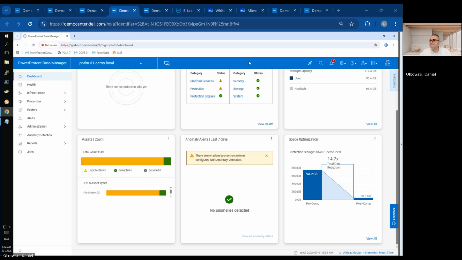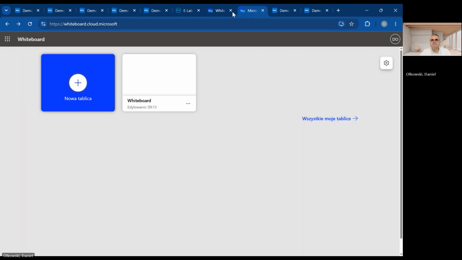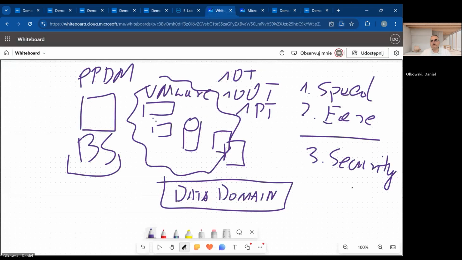My question is, can PPDM use any storage as the backup target, or must it be Data Domain or Data Domain Virtual Edition? Thanks a lot.